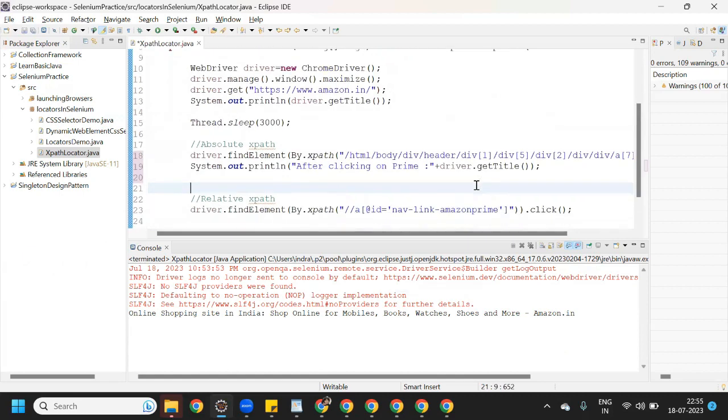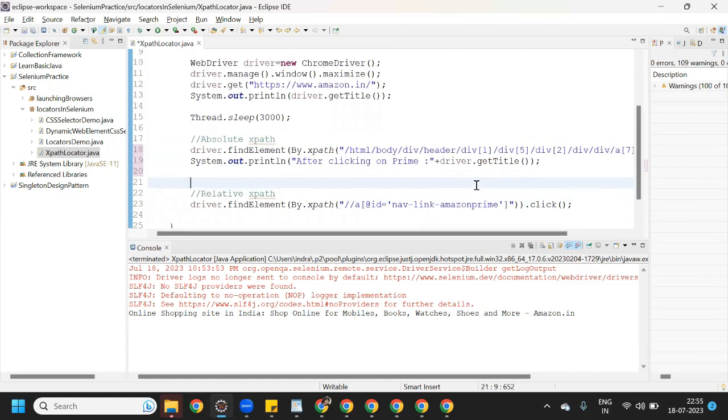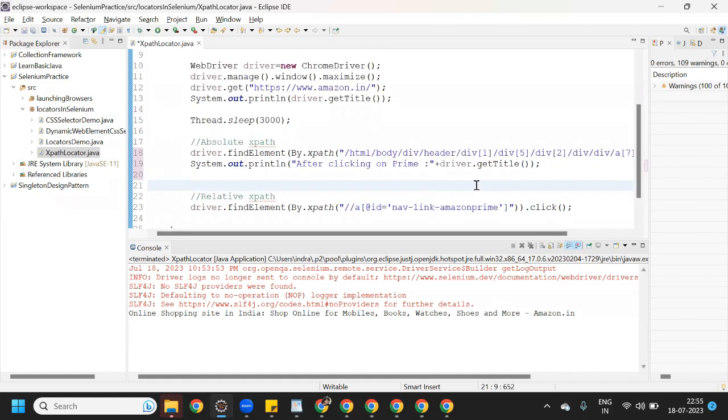Right. So I hope you understood. And in the upcoming session, we will understand how to find the dynamic XPath. Right. So we will continue this XPath session in the upcoming session as well.